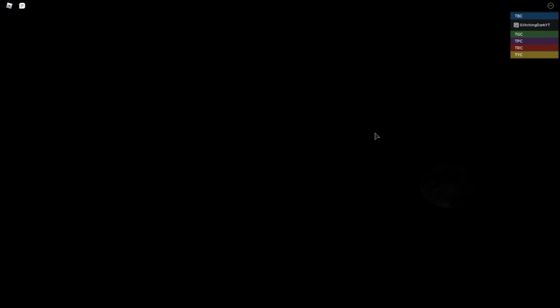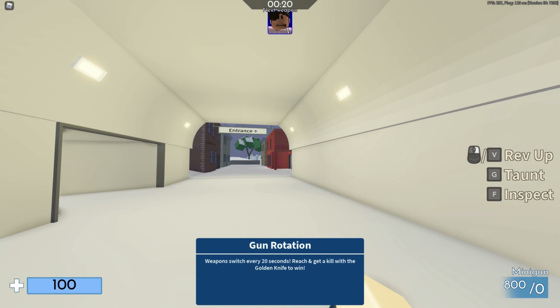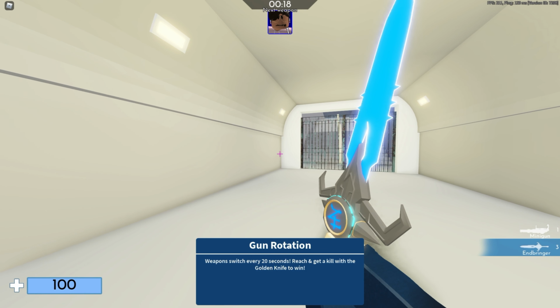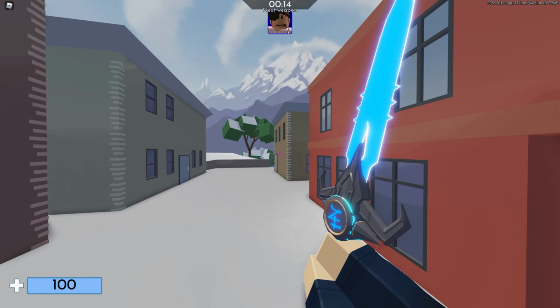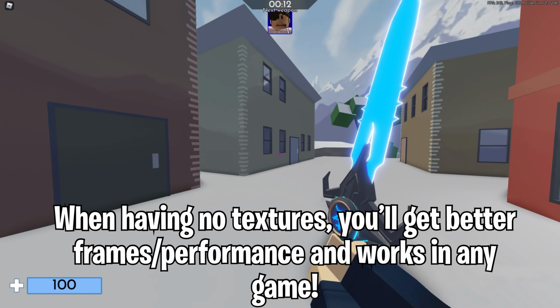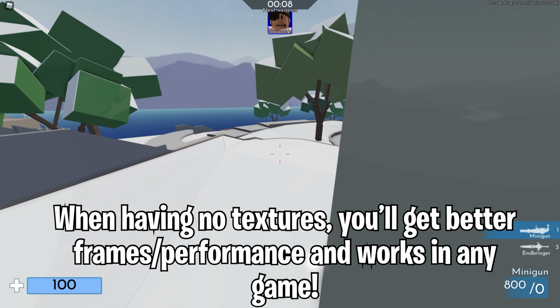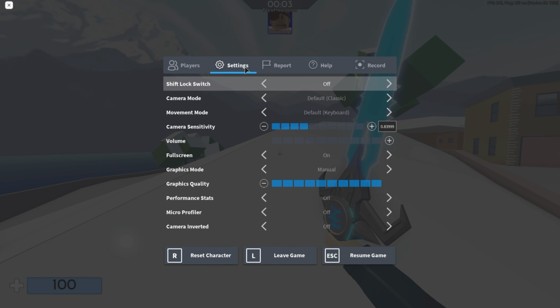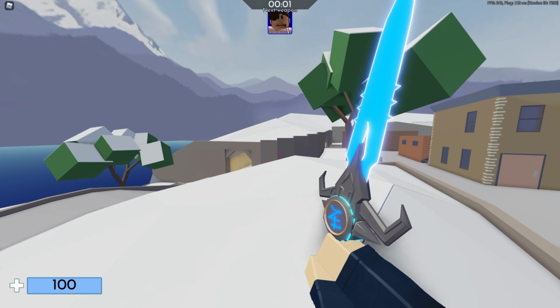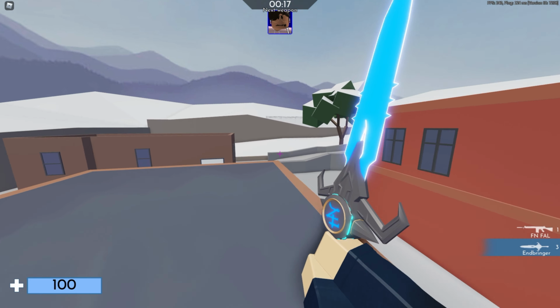Here's my game loading now. Here's Arsenal, I'm using this as the example. This is after the textures are removed, on gun rotation, and as you see there are no textures on. They're removed and in the folder, and you can see the reflection, but you can't see your avatar now. It will get you more frames; I'm on 240 even though I have max graphics on, although the ping has always been like that. So that's how you remove the textures.